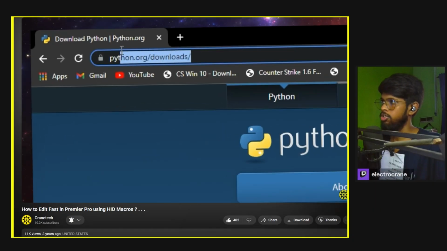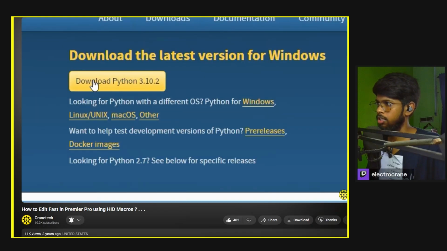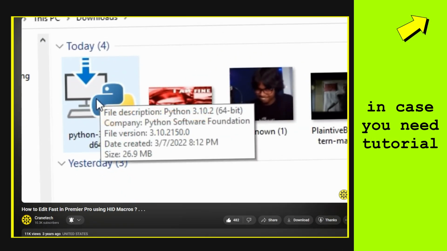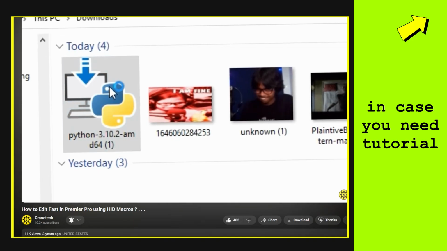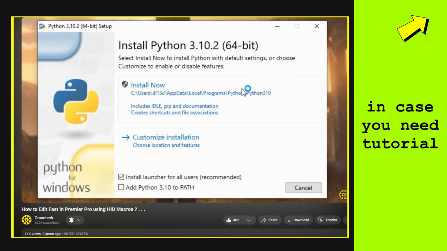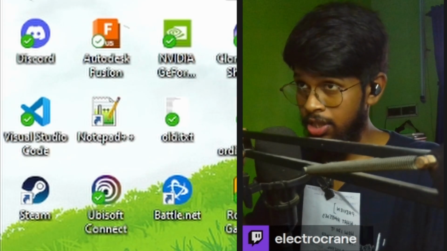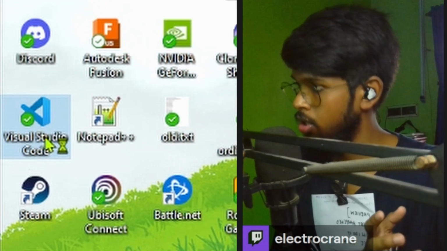Basically you come to this website and just hit download. This is also a double click install, so you don't need to go too crazy on this. Just double click, next, and you'll be good to go. But just in case you need a tutorial, you can watch my older video, I've explained it there. It's very easy. And after the installation is done, we're going to turn on Visual Studio Code.